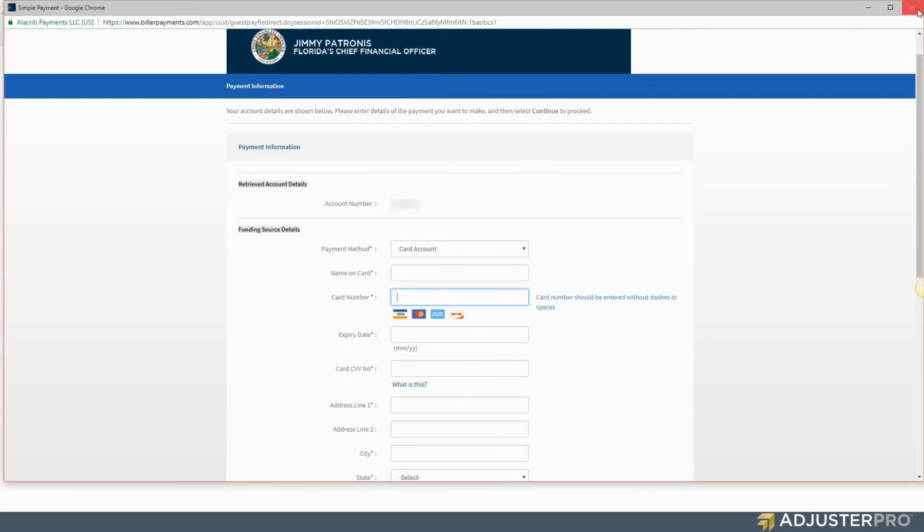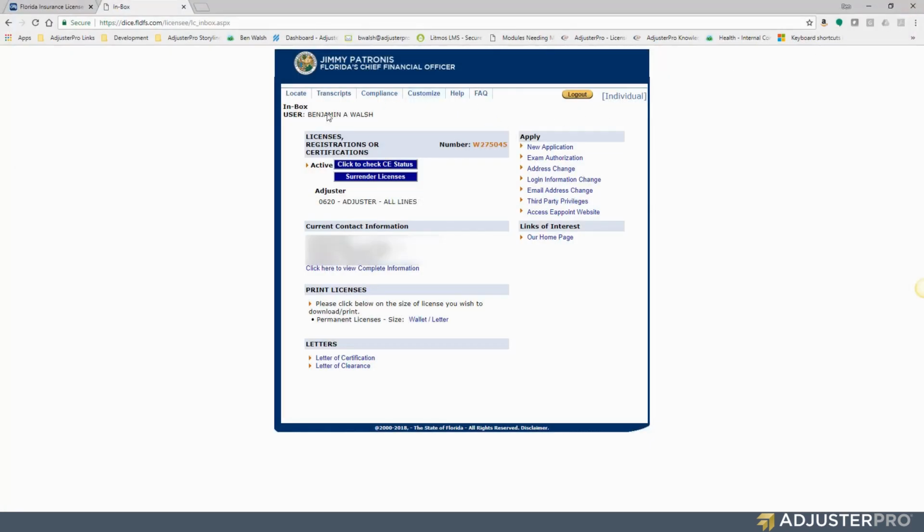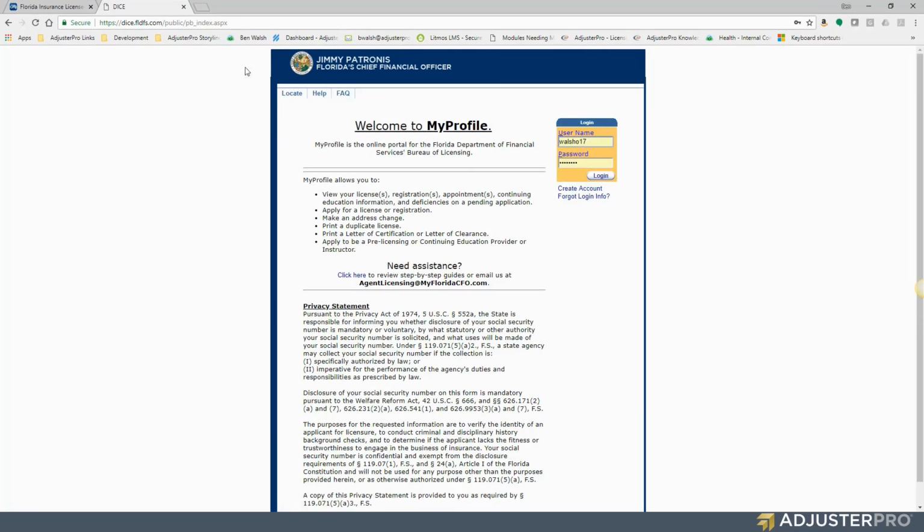Once that's done, you're going to come back to this page and it's going to say you have a pending application. It'll have a number. And you can check the status of that application by logging in to your dicefldfs.com site, your profile, your portal. And that's it. It's fairly simple.